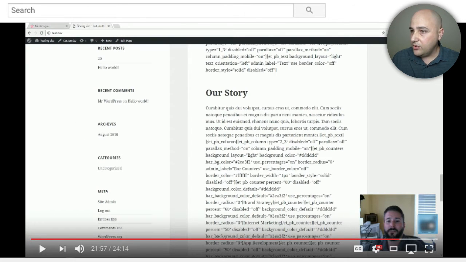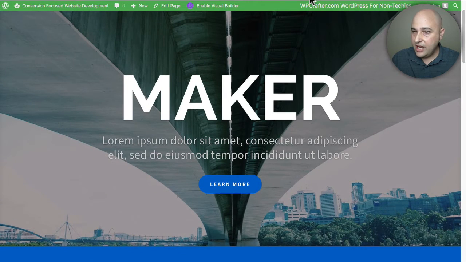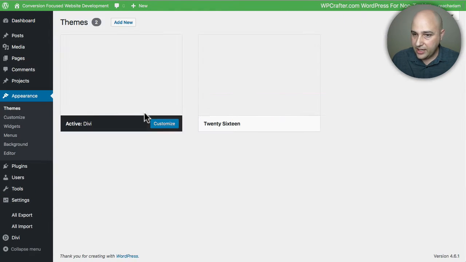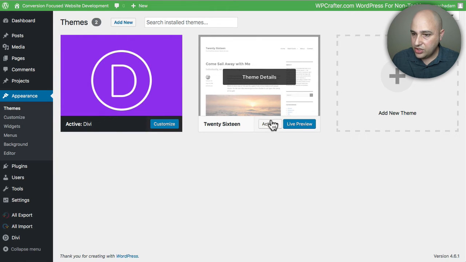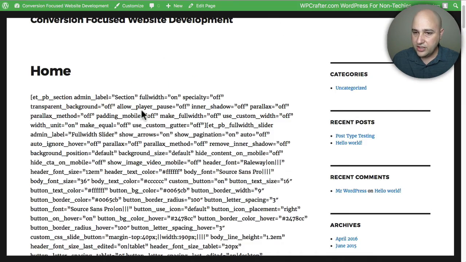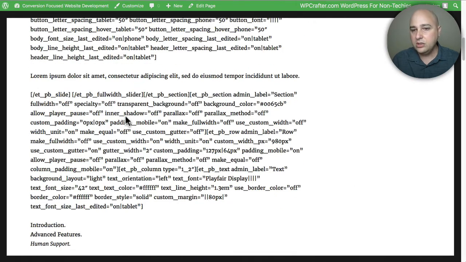So here we go. I've got Divi right here. I'm in the back end. I'm going to change themes real quick. I'm going to change to the 2016 theme, and then I'm going to refresh the page so you can see all the shortcodes. These are all the shortcodes that people complain about whenever you want to switch from using Divi, and there's this whole perception of Divi for life, meaning since your content is wrapped up in these shortcodes, you're stuck.